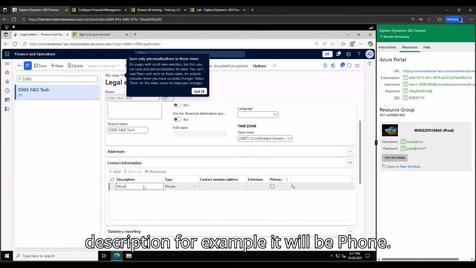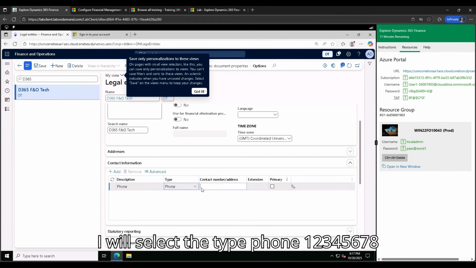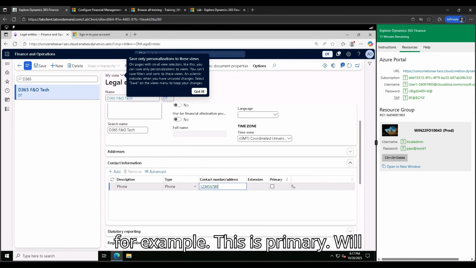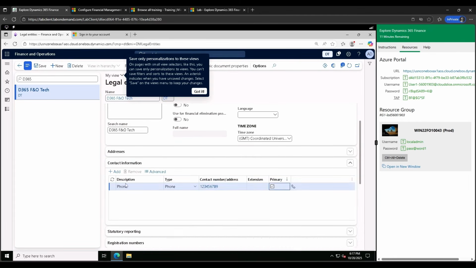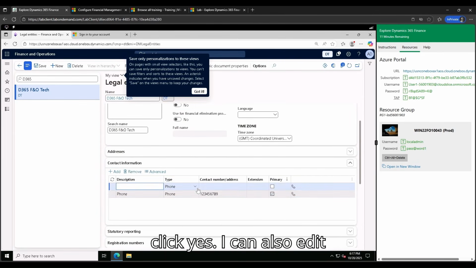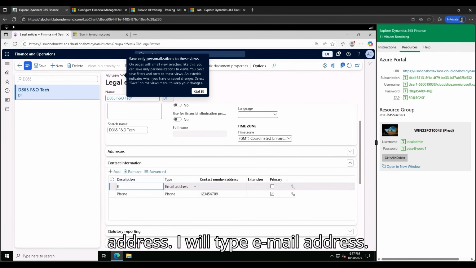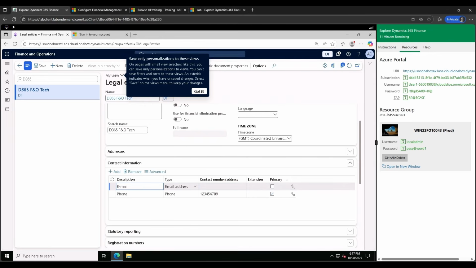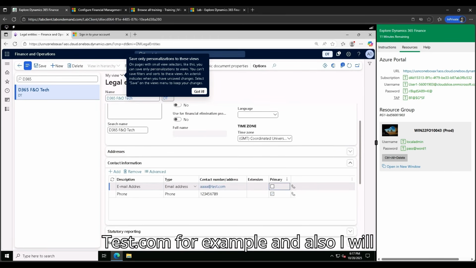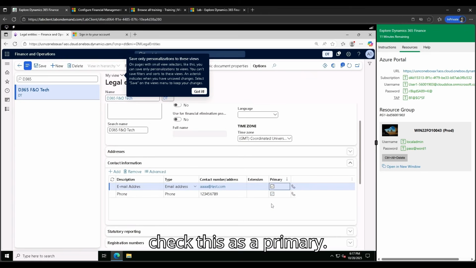For example, it will be phone. I will select the type phone. 1 2 3 4 5 6 7 8. For example, this is primary, so I will click yes. I can also add another one. Select this will be an email address. I will type the email address, a at test.com, for example, and I will also check that this is primary.